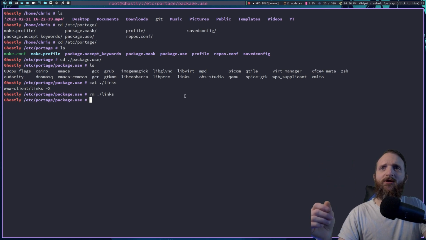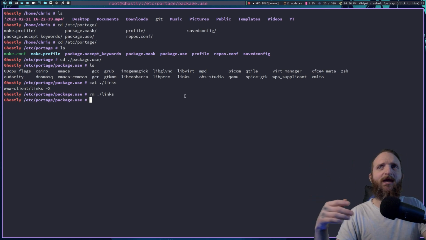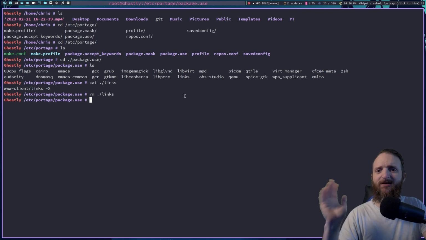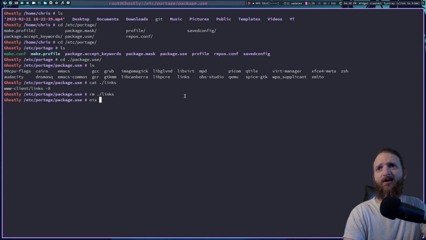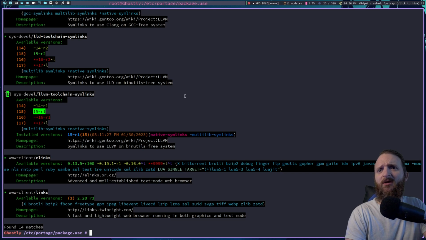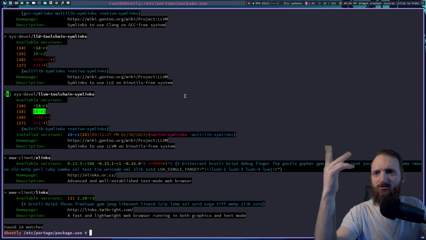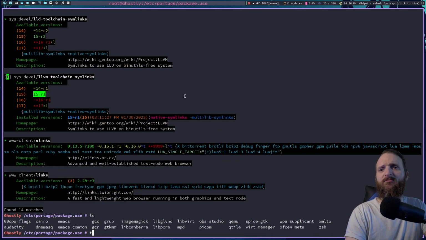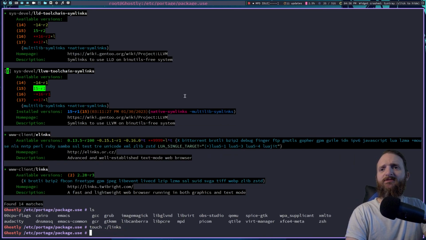Now I could go in there and I could remake it and I could enable every feature that links possibly has. In fact, we might even do that. So we can do links. Tell you what, let's do X, and then we'll also do one that we don't have support for, GPM, right? So let's do touch links.